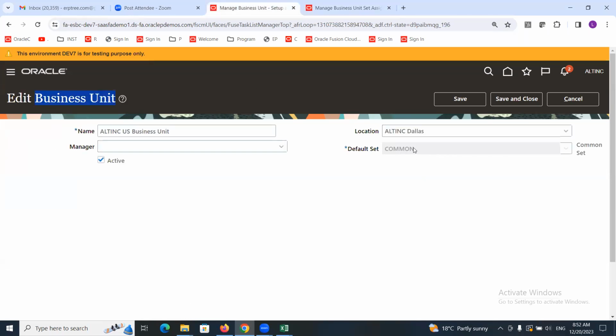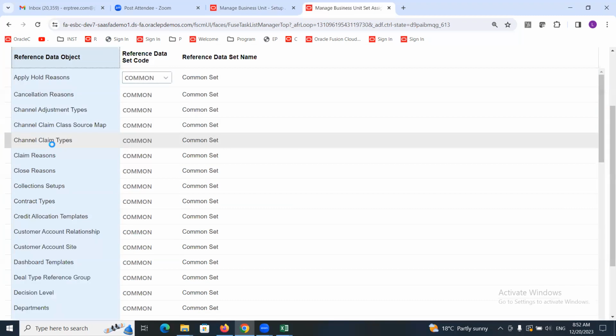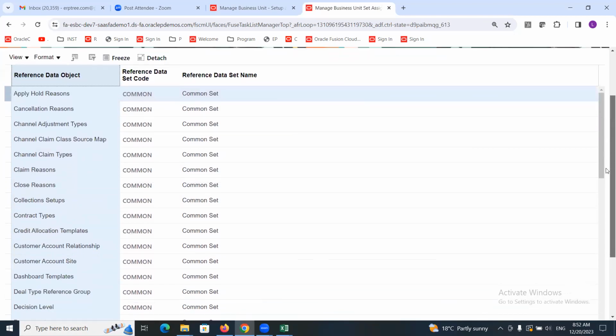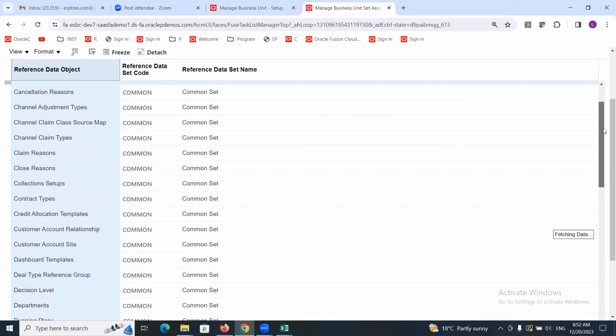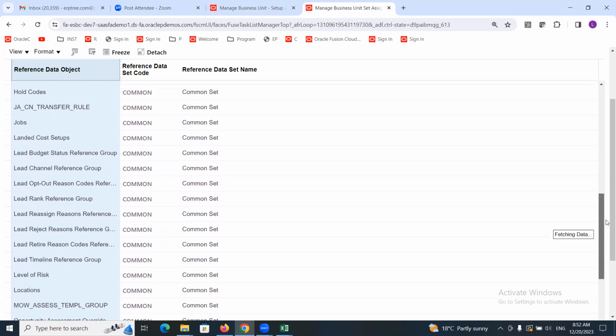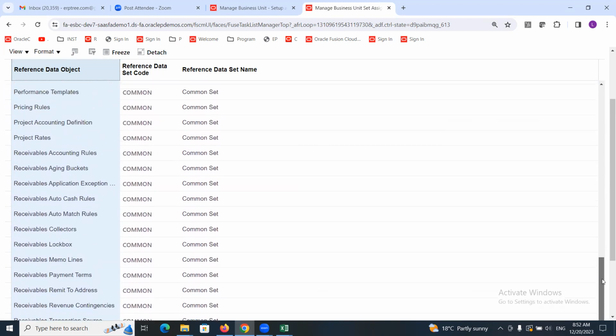For our business unit, the reference data set is mapped to common. Here is our business unit. For this business unit level, the reference data set concept is applicable for how many concepts? This is a complete list. For all these concepts, reference data set is applicable. We discussed payment terms like that. This is for all applications, not only payables, receivables, projects.